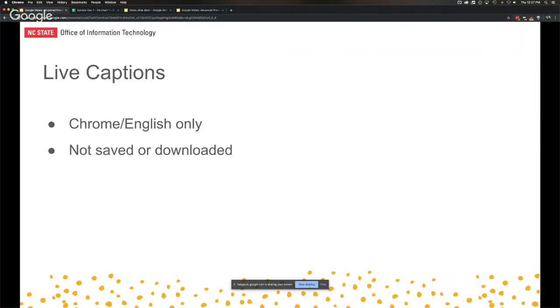Next, live captions. This is another super cool feature. Just a couple of caveats here. This only works in Google Chrome, and this only works for English right now. I think Google's working on getting this for other languages as well. So again, along our bottom toolbar here, we see captions with a CC symbol.